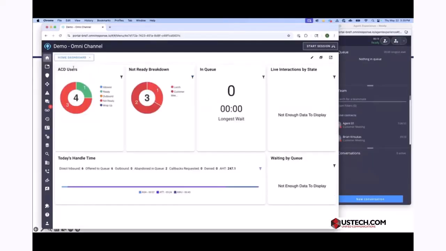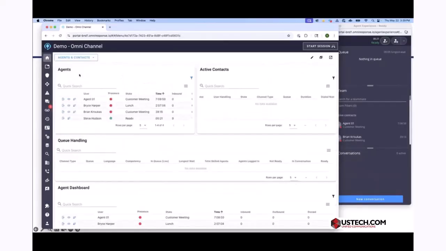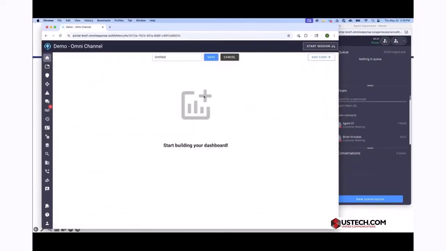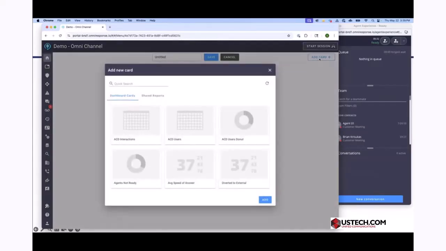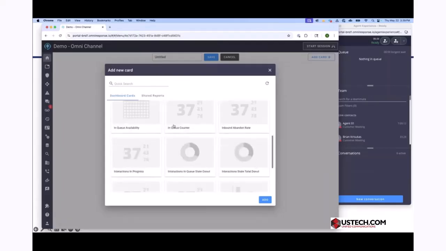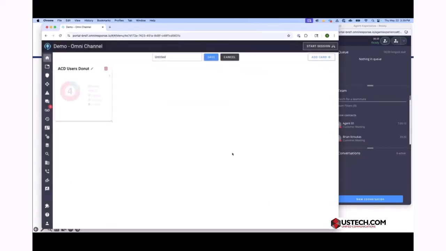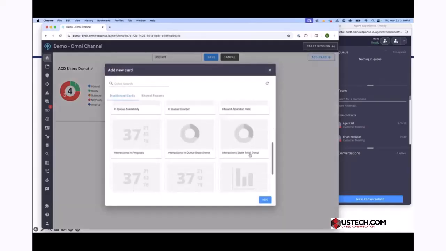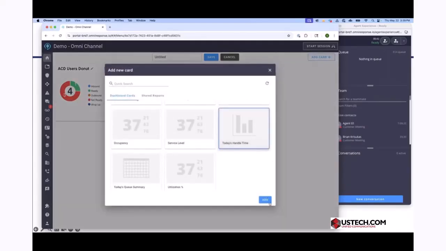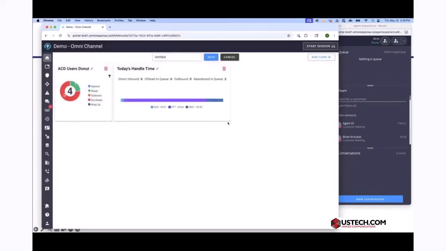So this is the home dashboard, which you guys saw, and then the next one here is agents and contacts. These are two default dashboards that come with the system day one. You do have the ability to go down here and create your own custom dashboards. If I hit new dashboard and hit add card, you'll see there are a lot of different cards in here you can choose from. So if I add this card, and maybe another one here, I can add that here. I can drag this.